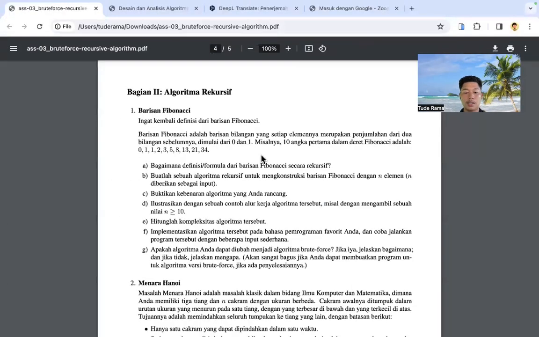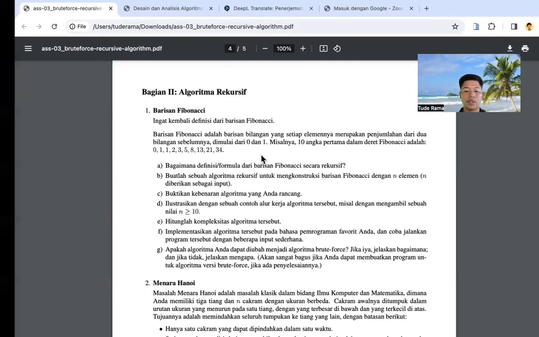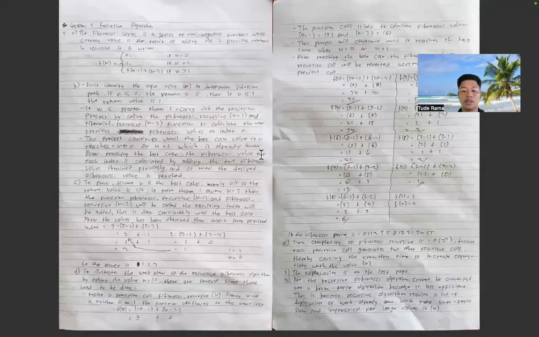And the last one is whether the algorithm that you made can be changed to a brute force algorithm. So the answer is no. The recursive Fibonacci algorithm cannot be converted into a brute force algorithm because it's less efficient. That is because the recursive algorithm does a lot of duplicated work, which makes brute force slow and impractical for large values of n. Maybe that's all I can explain. The next number will be explained by my friend.